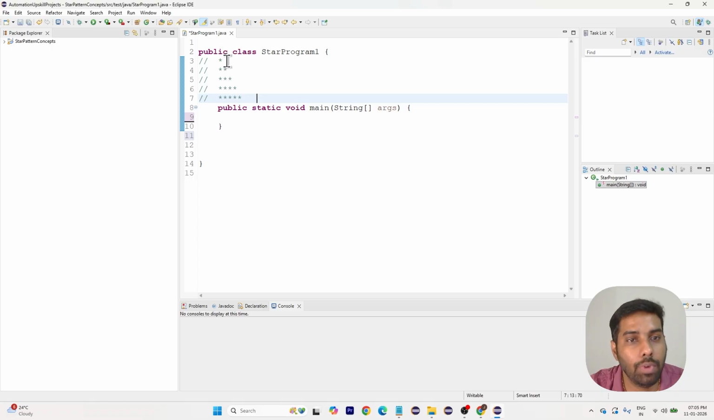So the stars are printed based on the row count. For example, in 1 row, 1 star, and 2 rows, 2 stars. In 3 rows, 3 stars. 4 rows, 4 stars, 5 rows, 5 stars. Based on the row count, the number of stars printed is the same. So row count is equal to the number of stars. That is what we have understood. So we need to write the logic in such a way.